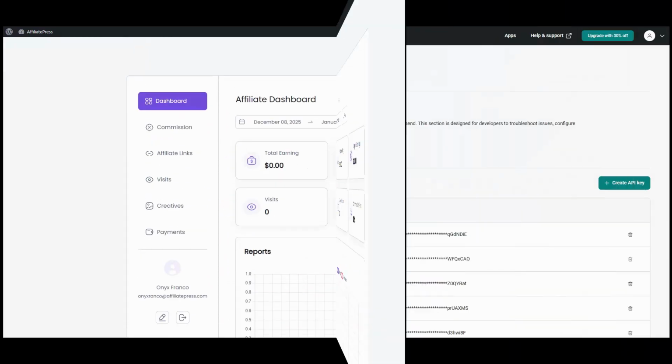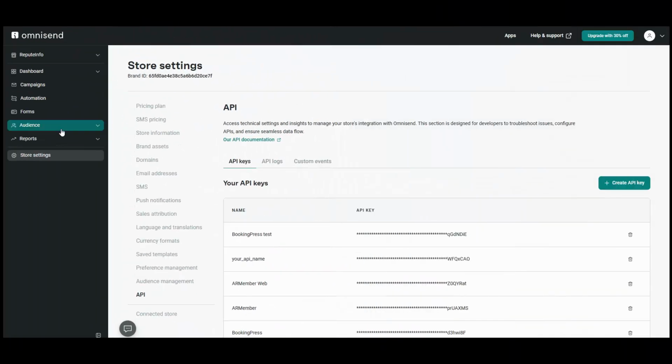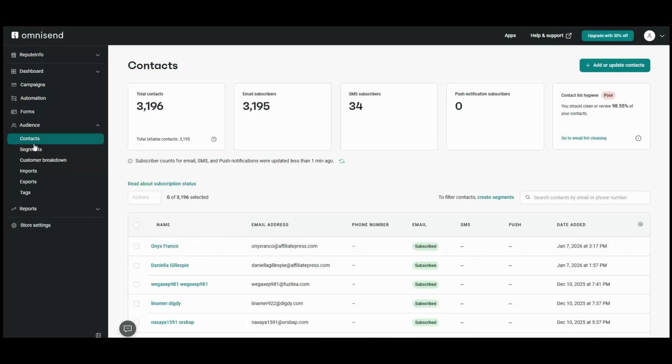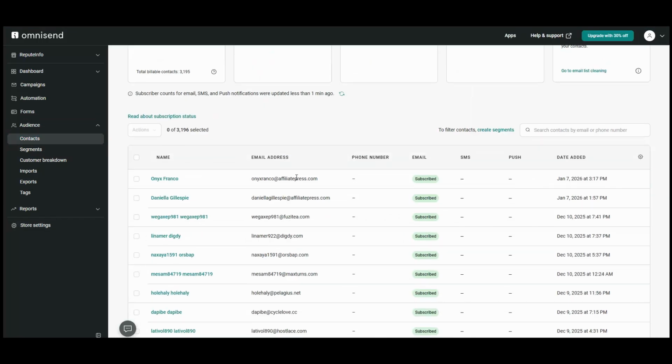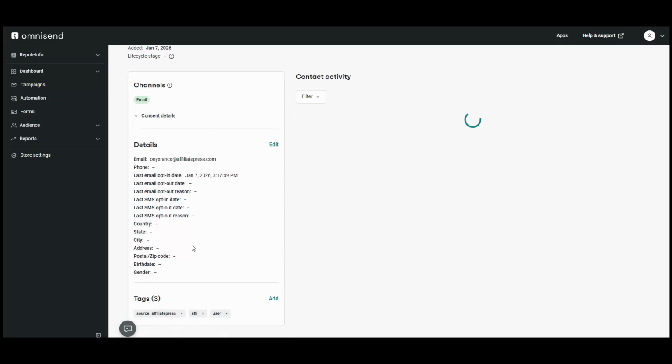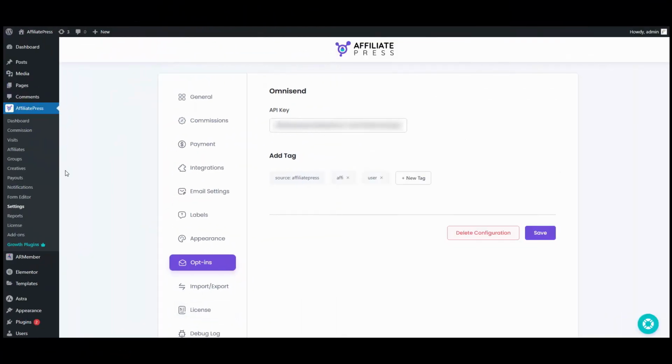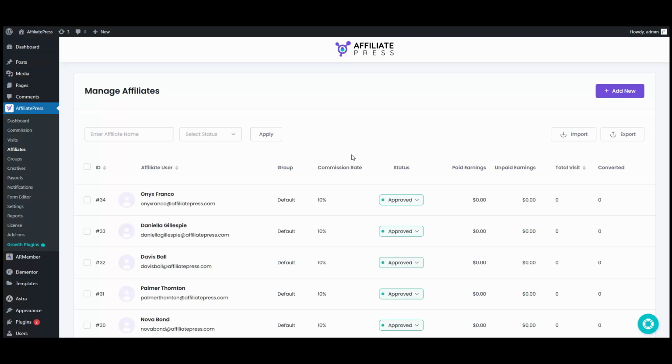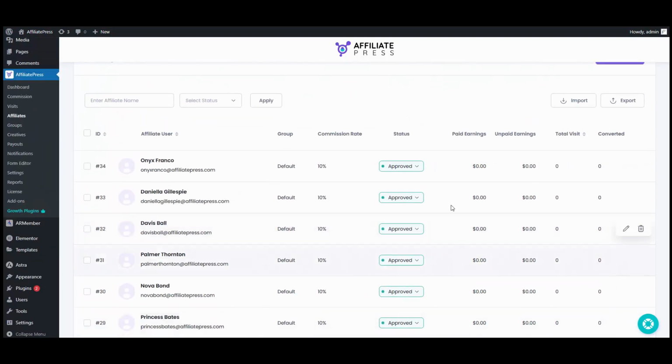Open the Audience Contacts page. This is the Contacts page where you can see newly added user data. Here you can also see the tags. Now, go to the backend side Affiliates page. Here you can see the All Affiliates record and also the newly added affiliate user.